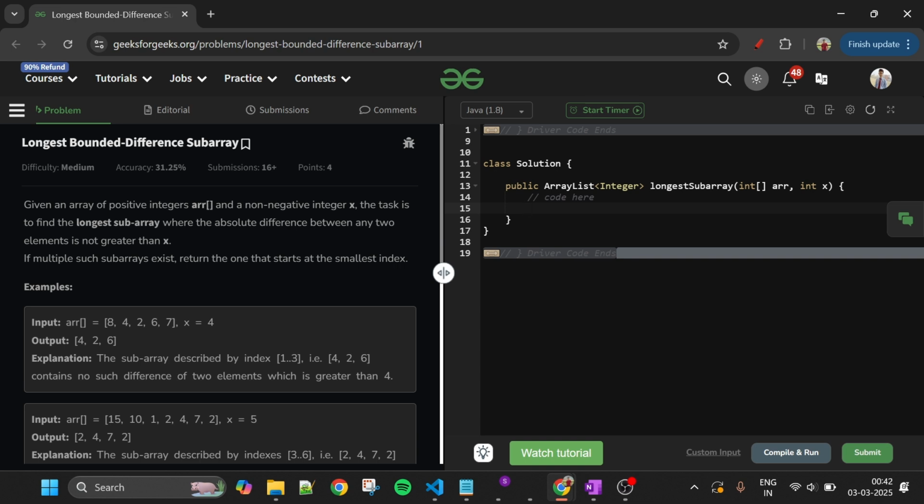Okay, alright. So today's problem is longest bounded difference subarray, which is marked as a medium level problem. Let's find out what we will be given in this problem and what we have to do. So we will be given two parameters. First one is an array ARR of integer type and second one is a variable X of integer type as well.